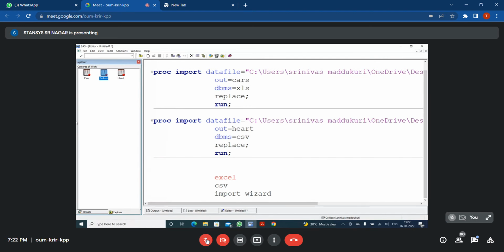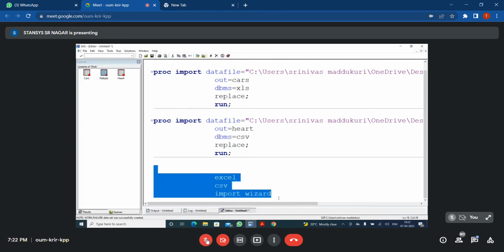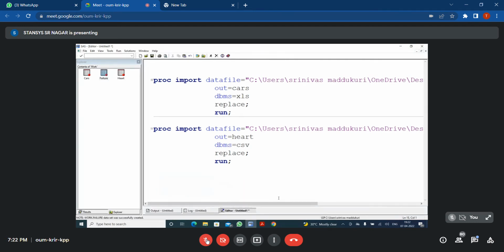Now, in the Excel folder, I have an Excel sheet called Africa. Now tell me, I want to import that Excel sheet. Then tell me how we can do that by using the import wizard method.